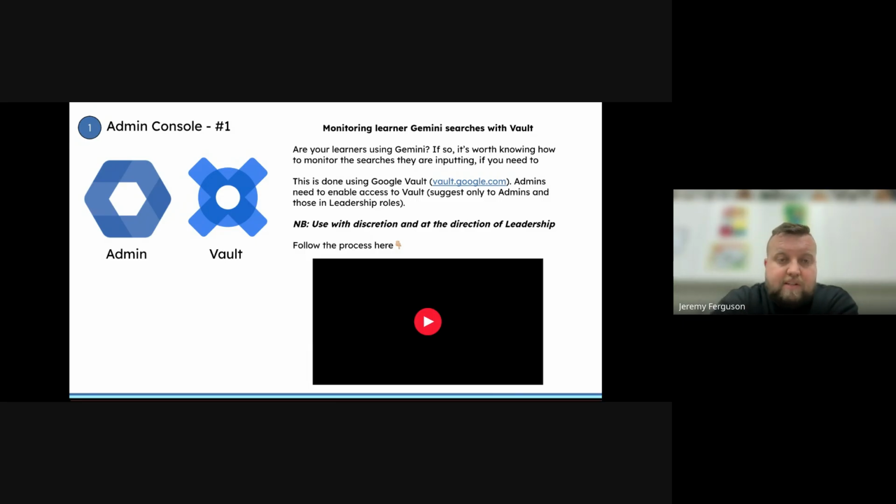I would just add in, as you can see in the middle of the slide there, this is people admins have access to. Do use this wisely and with discretion and with the direction of leadership, because just like with anything else within the admin console, with great access comes great responsibility. Make sure that if you're running these kinds of reports, you've got yourself covered and that you're being told to by SLT, if you're not SLT yourself, just so that you're protecting yourself.